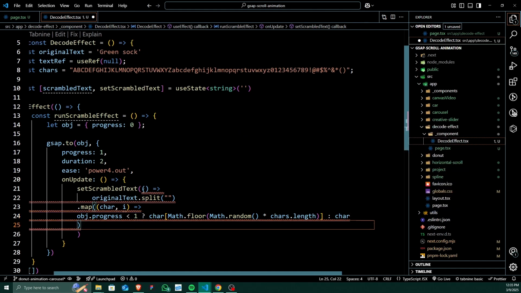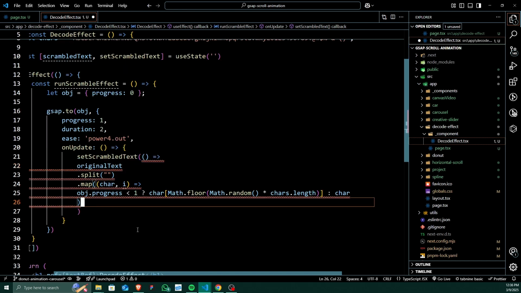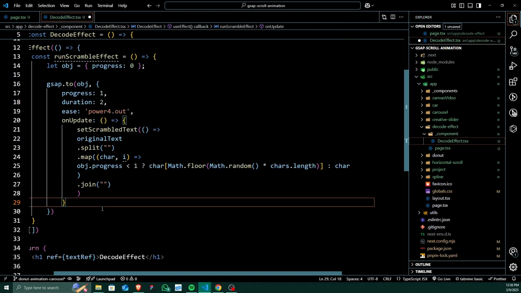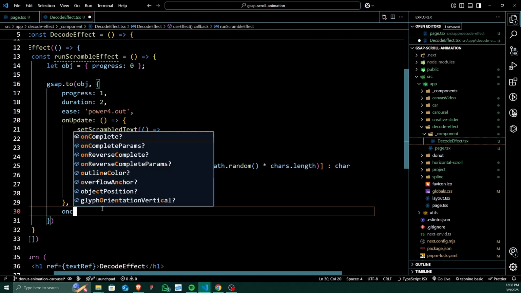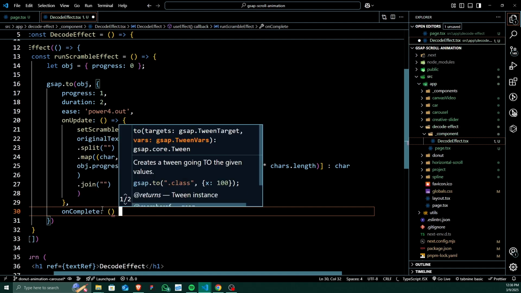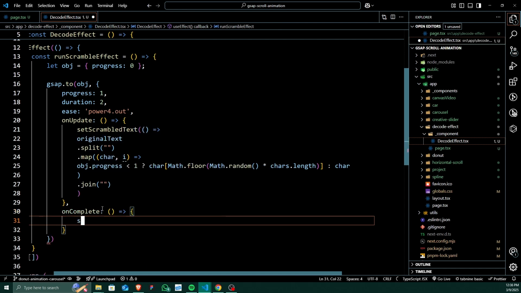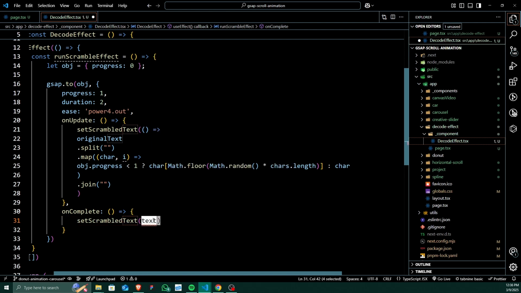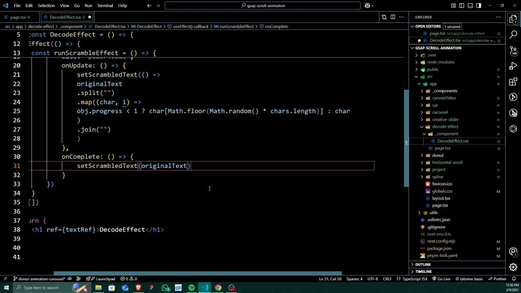So it is giving us a type error, and why that is, I don't know. And after that I will join this array. Now after that, on complete of this animation, I'll have to reset the scramble text value to its original value, the original text, just like this.